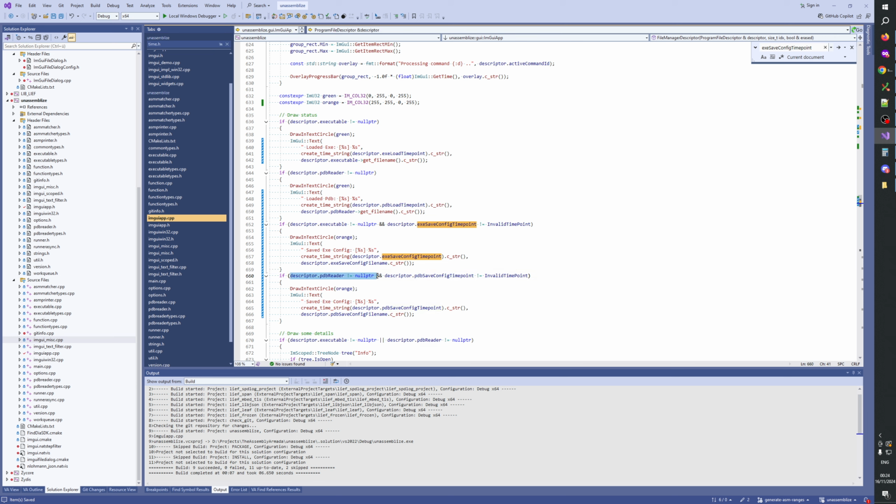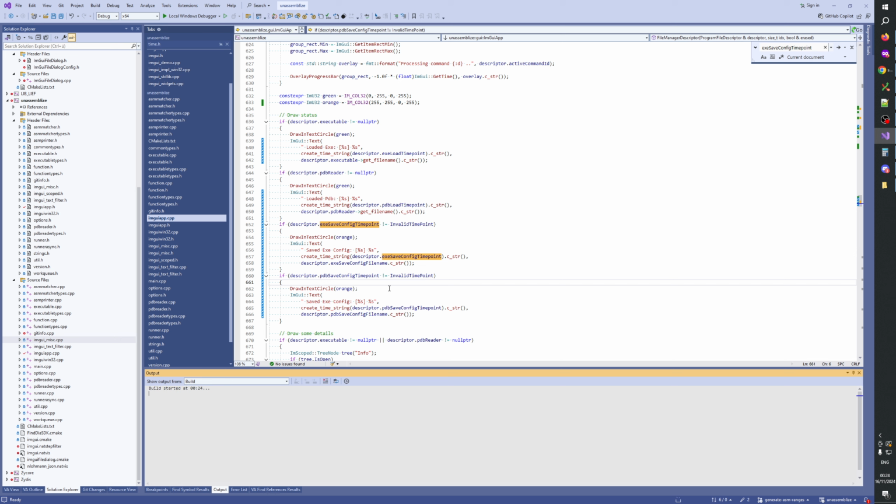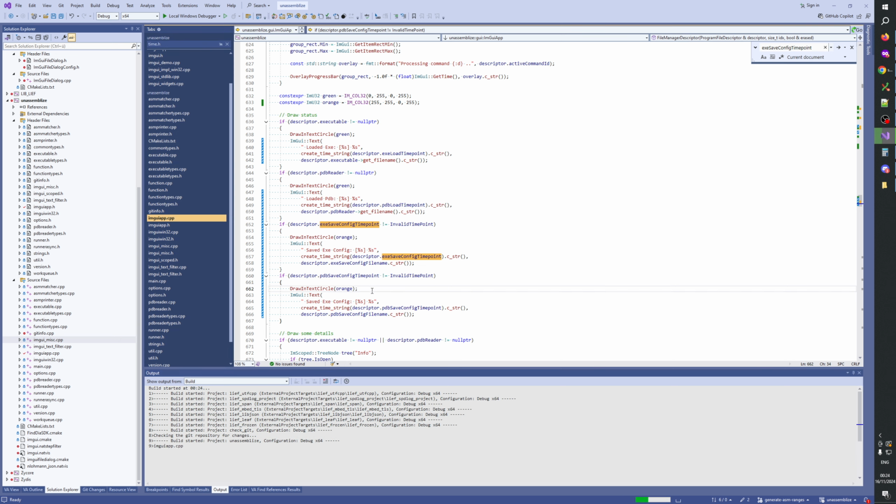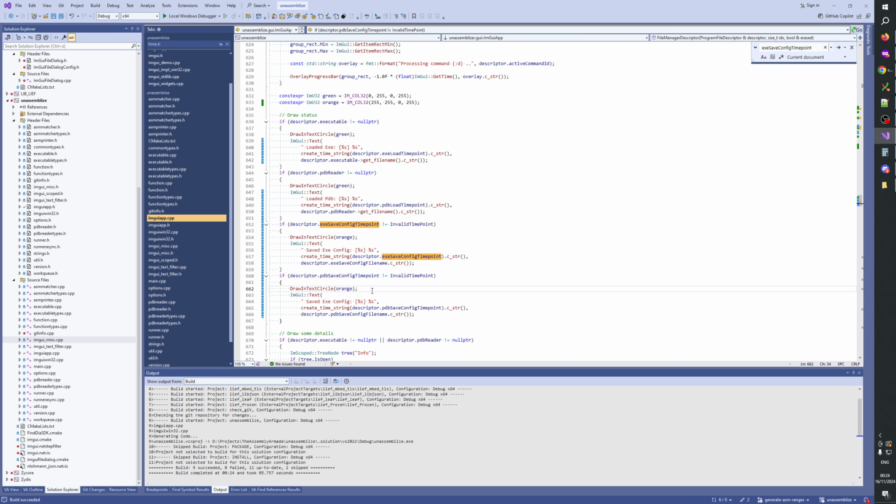Actually, I don't think we need this check here. We just check if the time point is not invalid. We could also check if the string is empty. This one. Both would be fair. Yeah, I think that is maybe correct.